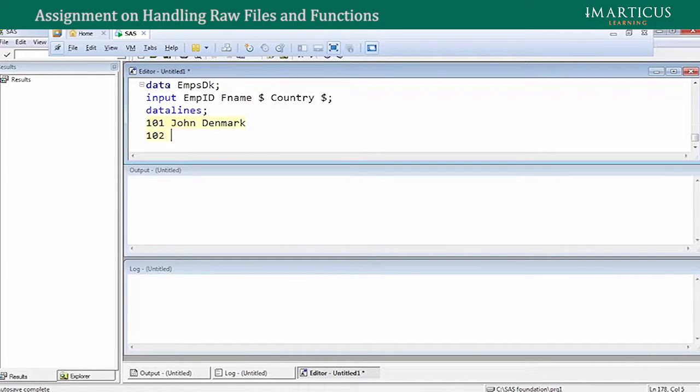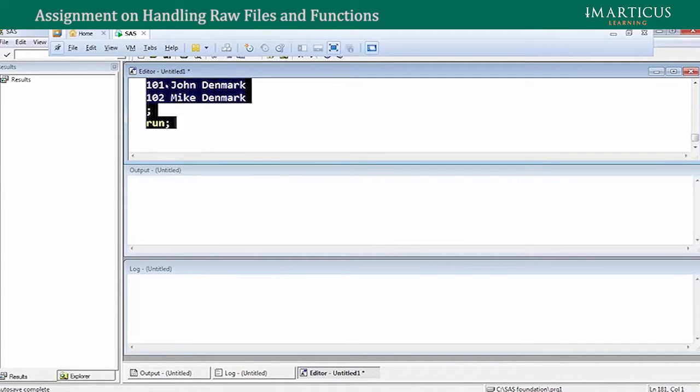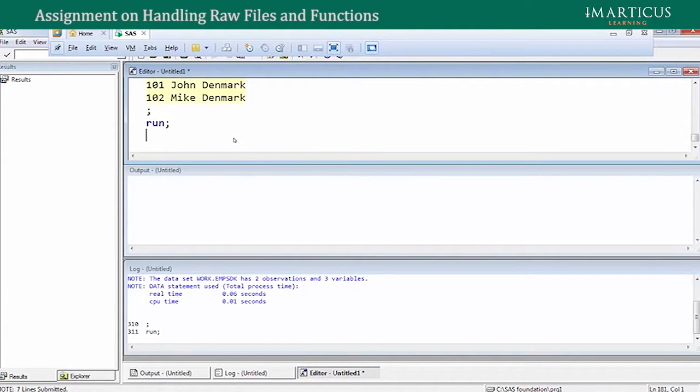This is 102, name is Mike, country is Denmark. Let's say these are the only two observations that we want in this data set. Now I say run. I highlight this and execute this data step, which has created this data set Denmark EMPSDK with two observations and three variables.